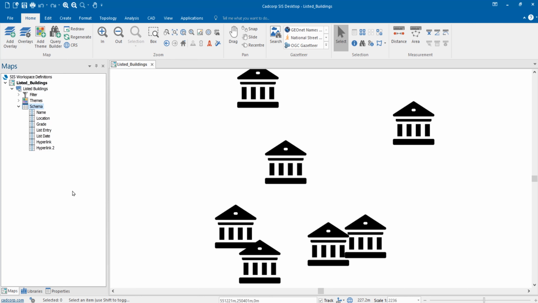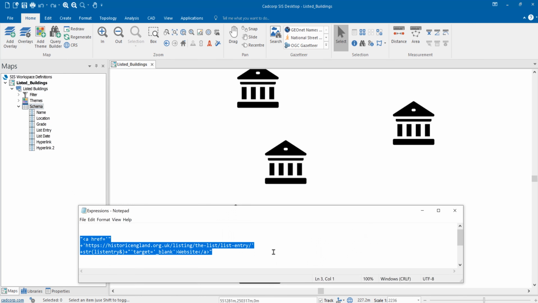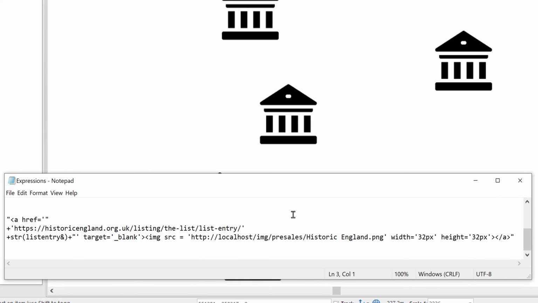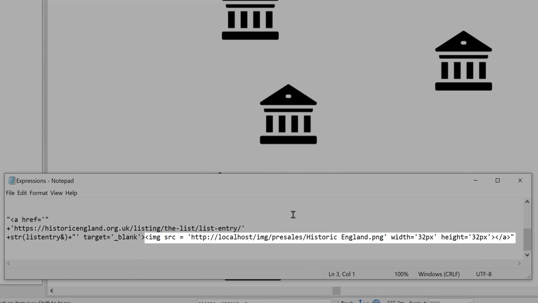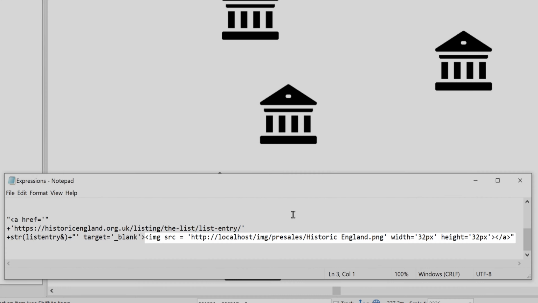Before we look at the results of this, let's look at another example. So the structure of this one is the same. However, this time we're not going to replace the URL with some text, but we're going to display an image instead. Here we have the HTML image source attribute. We point to the location of the image we want to use, and if necessary, we can define a width and height for the image as it appears in WebMap. 32 pixels by 32 pixels is a good size.